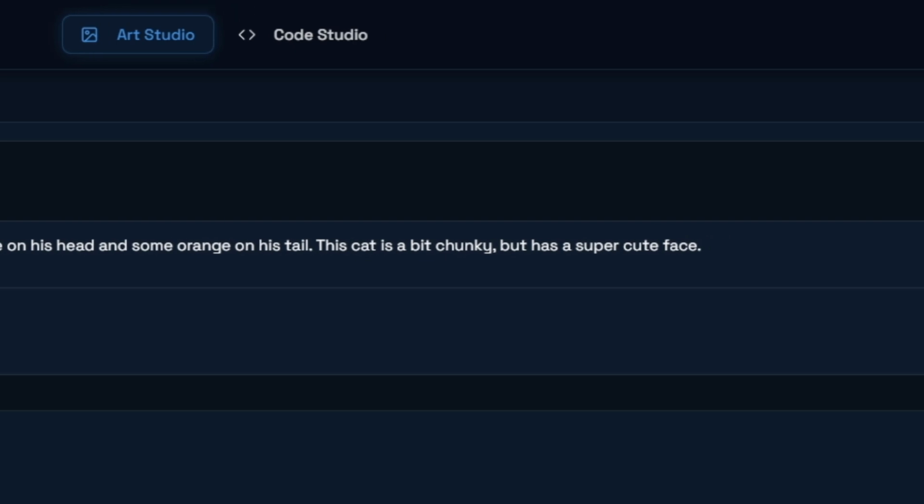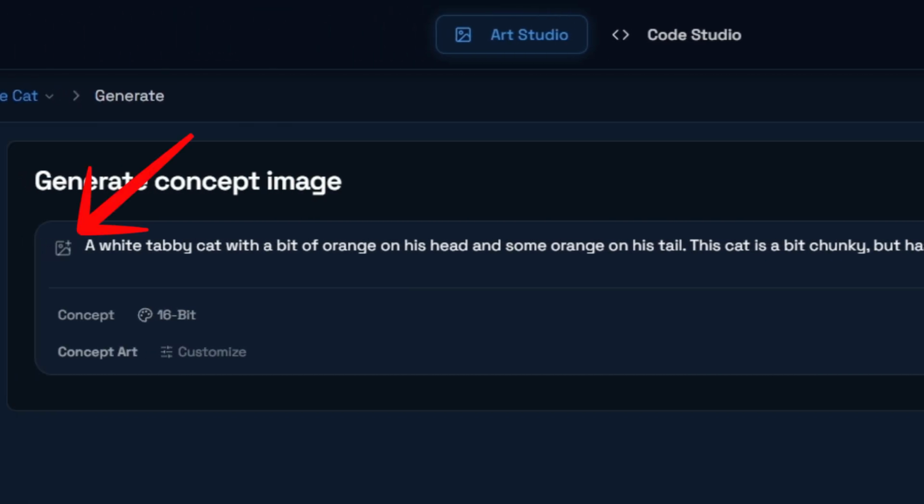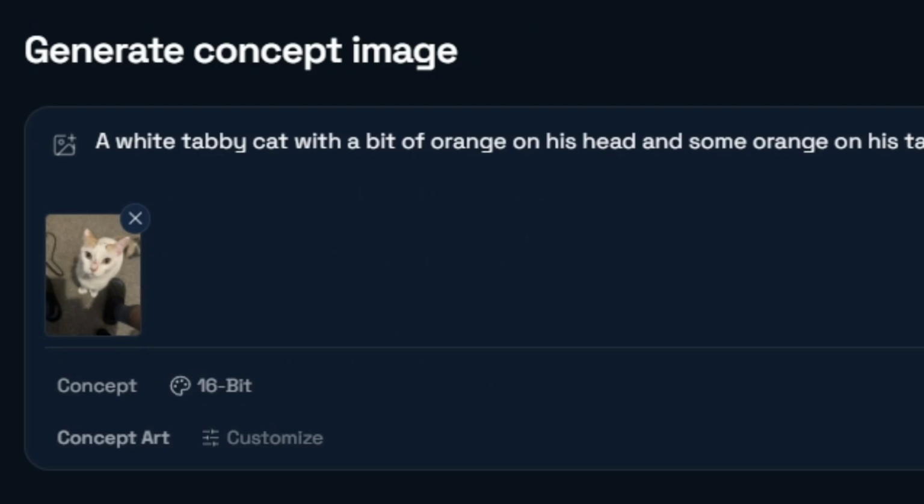This cat is a bit chunky but has a super cute face. On the generation page, you can add a reference image before you even start. I have an actual photo of my cat, Happy, and I am going to upload it as inspiration. Not the final art, just as a guide of what the AI should be drawing from.